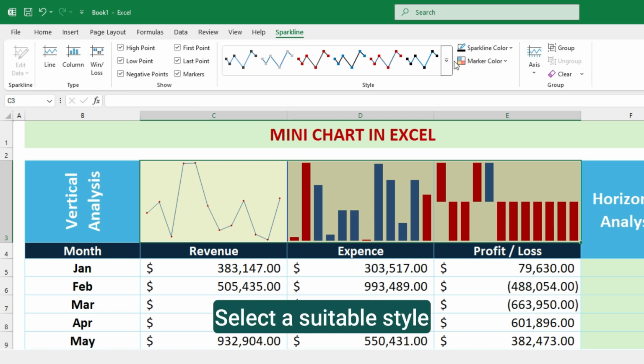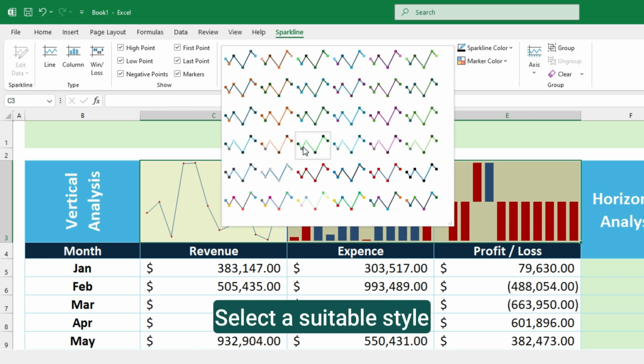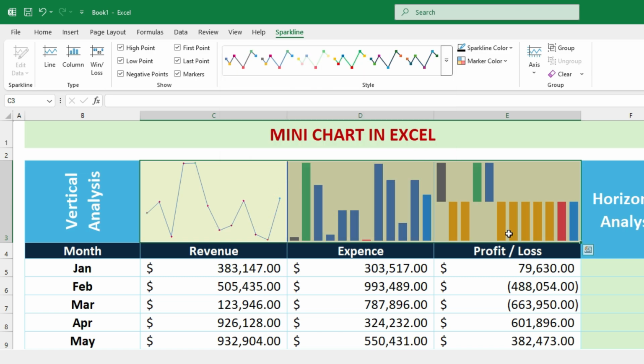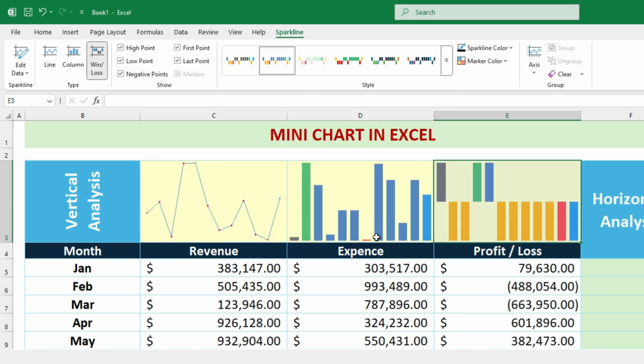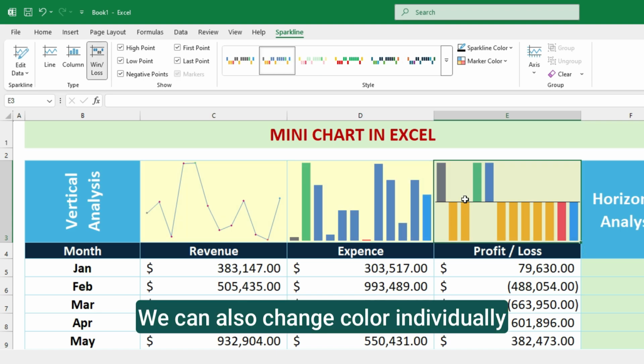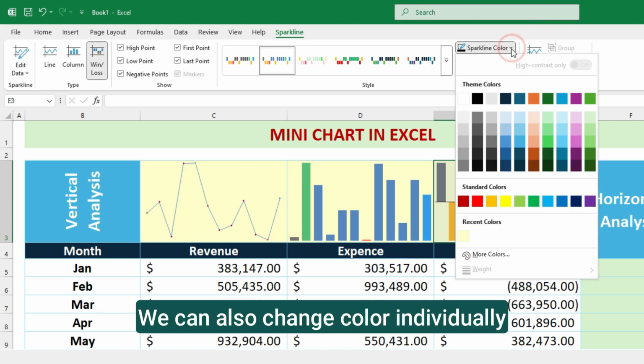Select a suitable style. We will select this one. Now we will show the axis. We can also change the color individually.